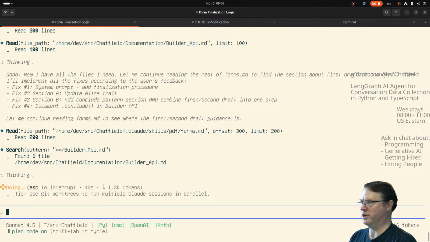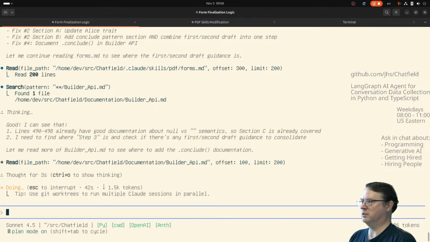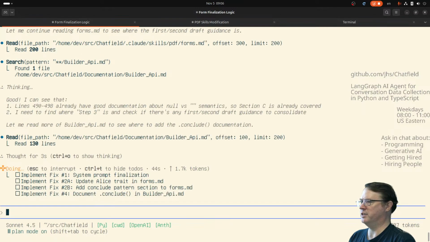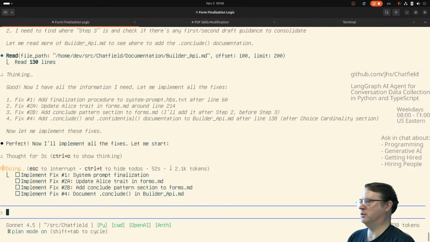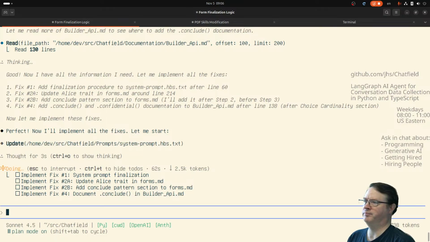Now, I hope I don't run out of window or review. Now, why is it not flickering? I'm nervous. It's gonna start flickering again. Okay. Good. I need to find where step 3 is and check. Okay. Perfect. I'll implement all these fixes. Good. Fix 1, fix 2A, fix 2B. Wonderful. System prompt finalization.